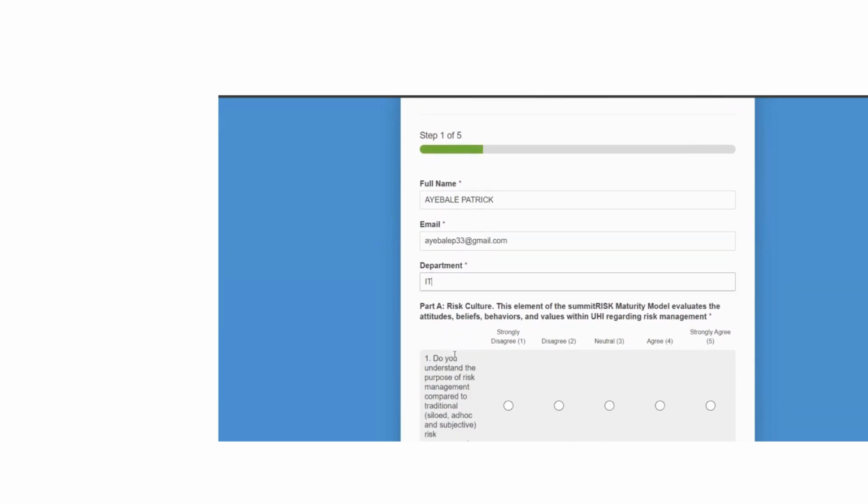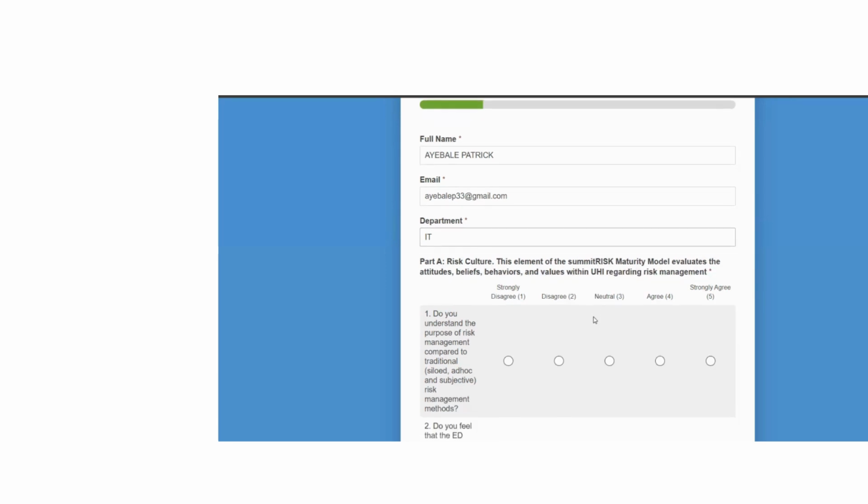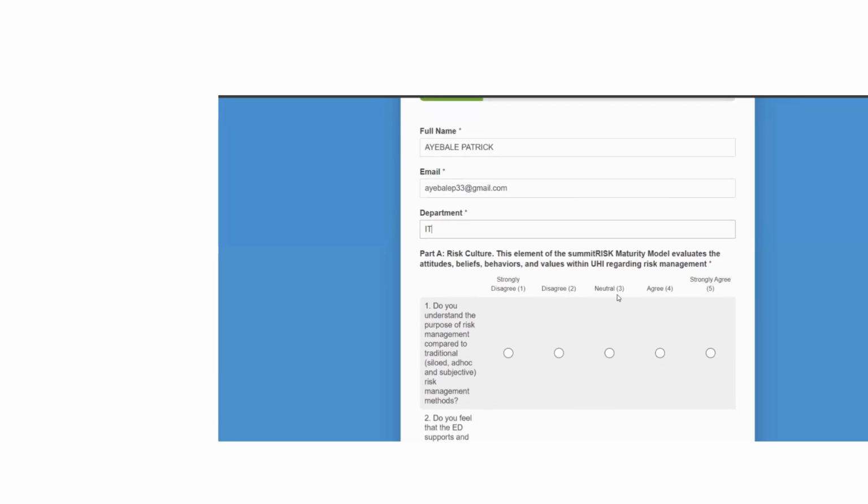So part A is risk culture, the element of the Summit Risk Maturity Model that evaluates the attitudes, beliefs, behaviors, and values within Uganda Heart Institute regarding risk management. Before we go to the questions, we have 5 opinions. The first one is strongly disagree, the second is disagree, the third is neutral, the fourth is agree, and the fifth is strongly agree.